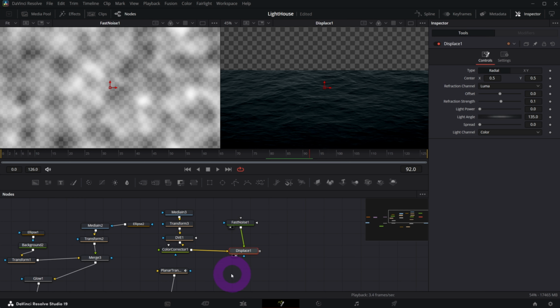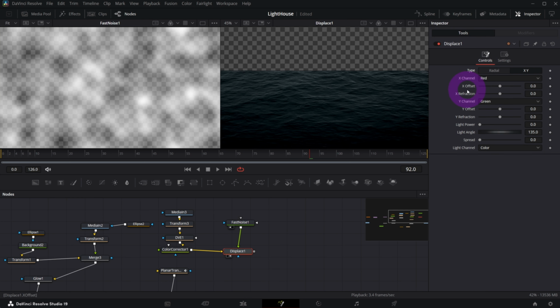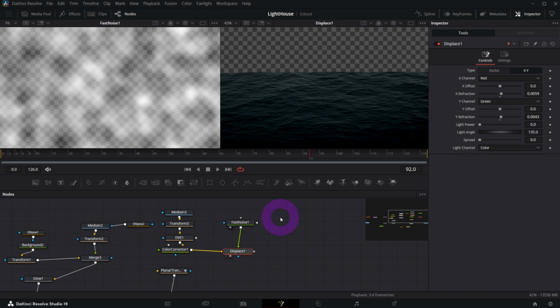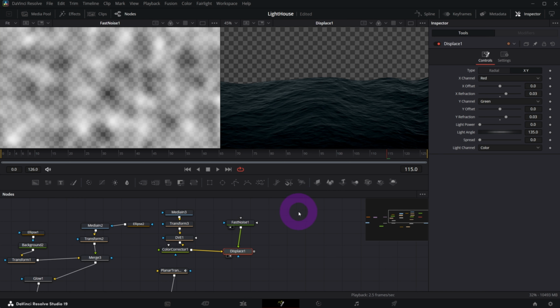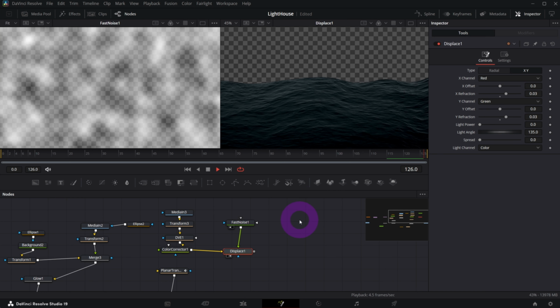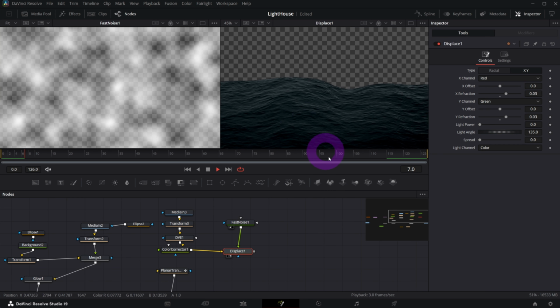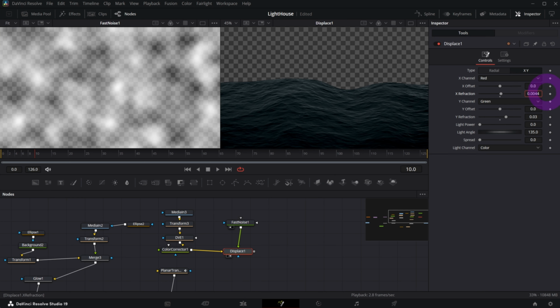Sorry, I'm distracted today. In displace node, go to inspector and change type to X and Y and add some X refraction and Y refraction. And now if you preview it, you should see this image moving. Let me increase it. So let me go to the extreme so that you see what I'm talking about. Of course, it's too strong right now, but I will leave it just a tiny bit above a 0.